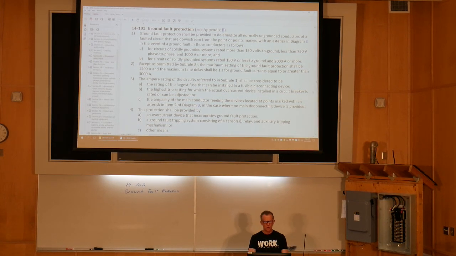All right, so we're continuing on in section 14 here. We looked at 14-100 tap conductors. Now we're going to look at 14-102 ground fault protection.